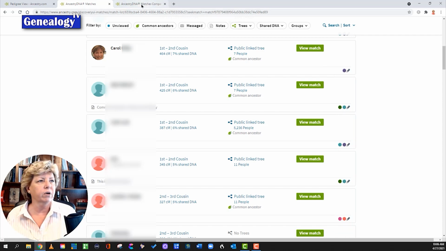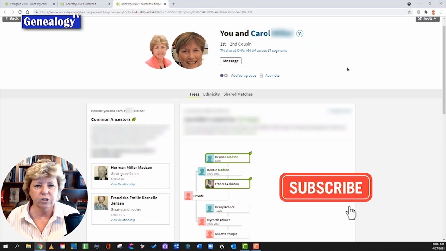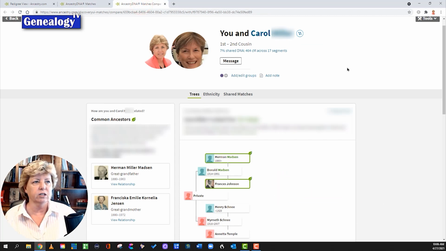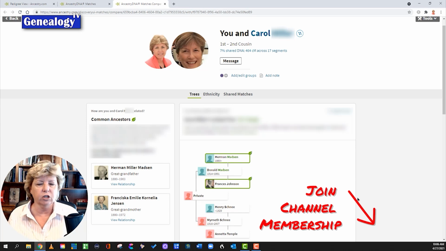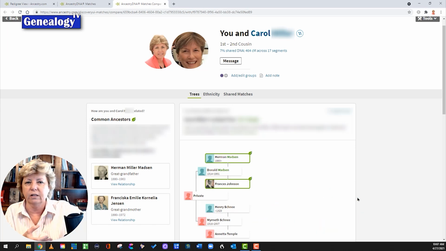Okay, so if we jump over to my relationship here with Carol, we can see that she is listed as a first to second cousin. The reality is she is a first cousin once removed, so that's why she kind of falls in that bucket. And we have in common Herman and Frances Johnson. Now, a lot of times you may not have a common ancestor listed. You may, at this point, when you're just clicking on a cousin, they might not have anything in their tree. But in this case, Carol does, so it shows up.